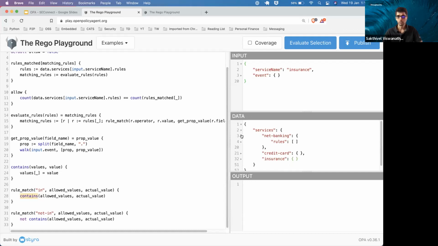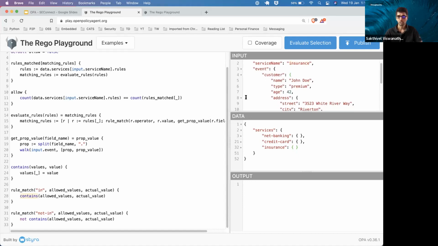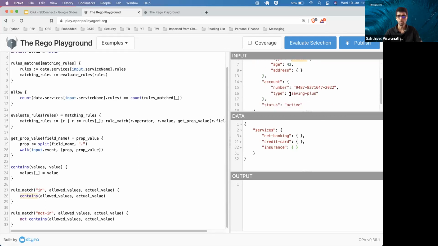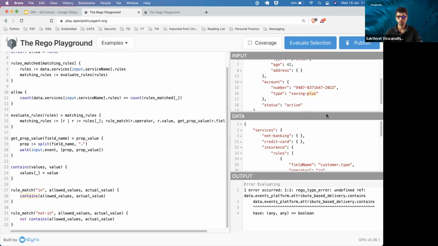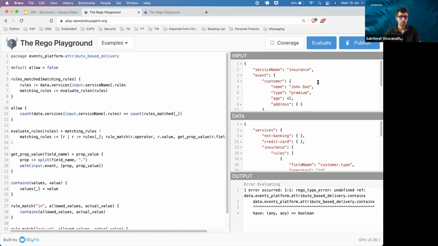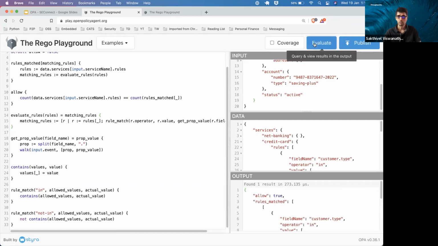These are the rules, and the input which I will be providing to OPA is the service name. So I'm saying for the insurance service, this is the data. The customer type is premium, and the account is savings plus. If we take a look at the rules, if the type is premium and the account type is any of these two, then we have to allow the message to flow into the particular service. Let me evaluate. I think I selected one of the things and it wasn't able to evaluate.